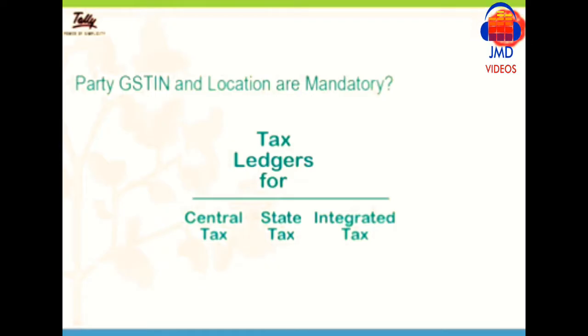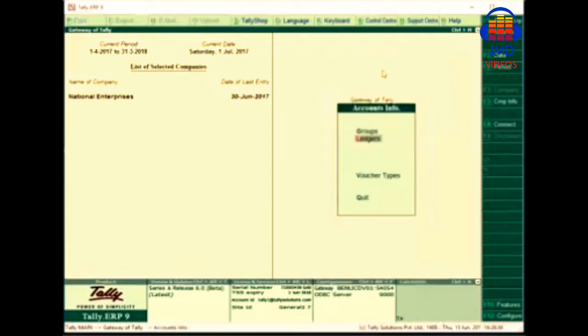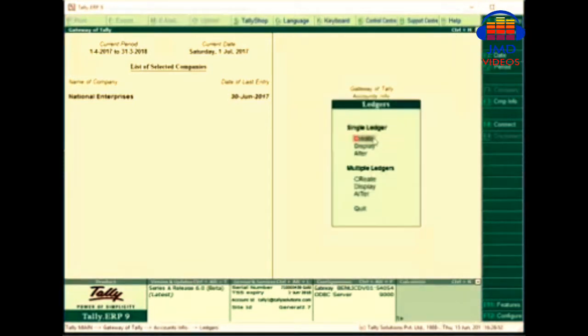We have configured the tax details. But how will the taxes be applied? The tax is applied in transactions using tax ledgers. Since GST is divided into multiple tax types, we must create a separate ledger for each tax type. To create a tax ledger for CGST or Central Tax, go to Accounts Info, Ledgers and click Create.